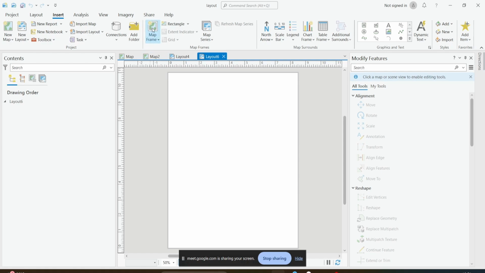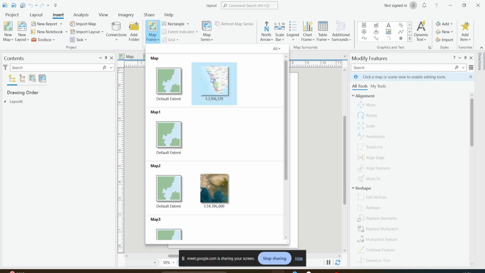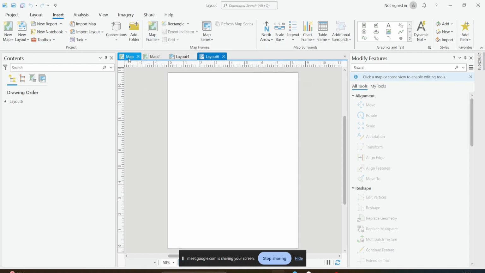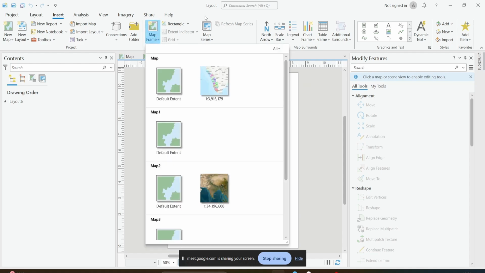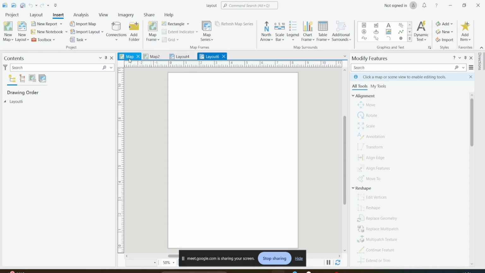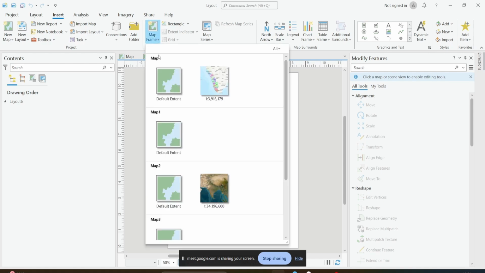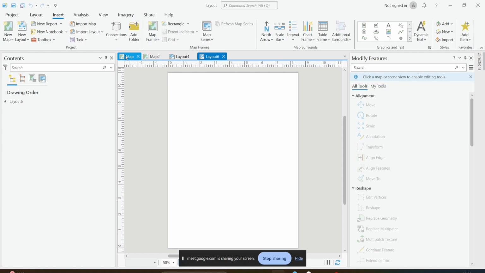First, I have this map which will be having my data. Whatever data I'm trying to show, this map frame refers to the maps I have here. So I have map here, I have map 2 here, those will be coming up in my map frames. So that's where my data is, right?